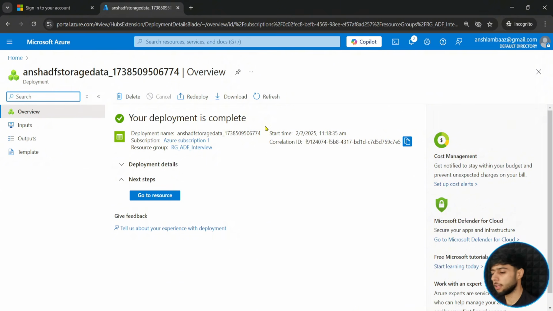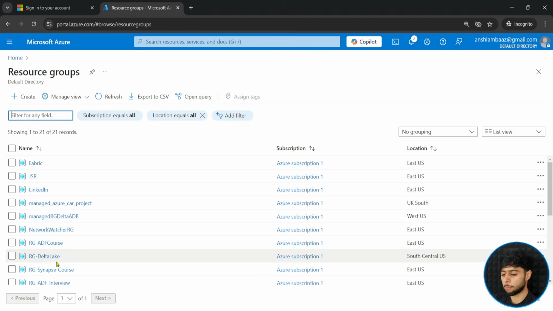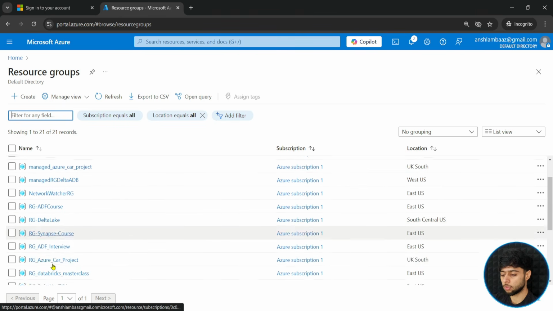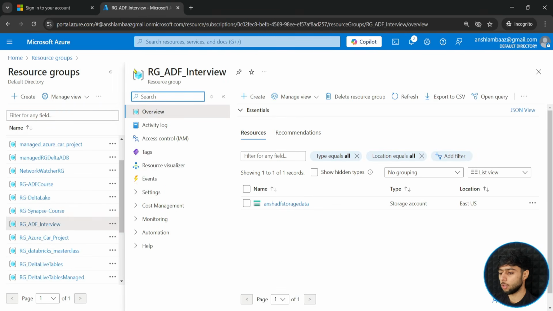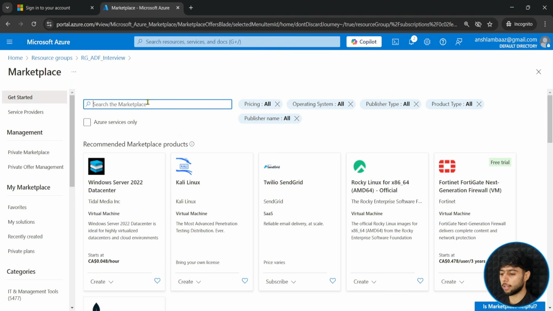So our data lake is ready. Now I will click on home. I will click on resource groups and search that particular resource group, this one. Then you will see this time I have a storage account. Wow, because I have created this, right? Then I will click on create, and then I will say Azure Data Factory.